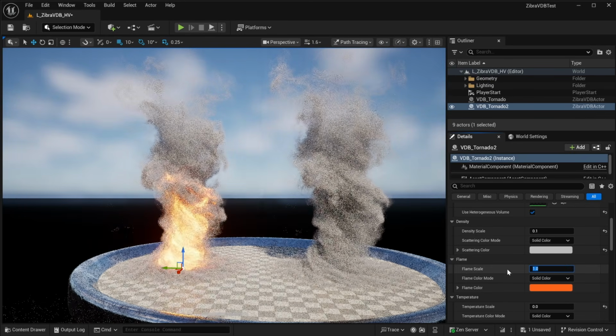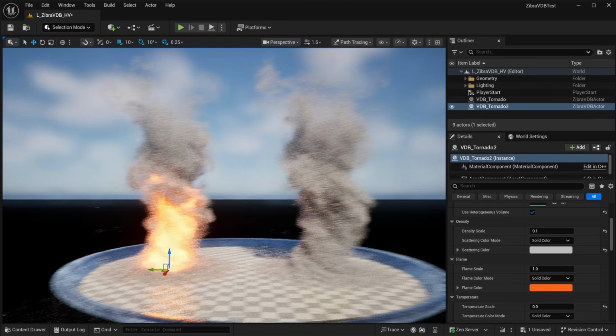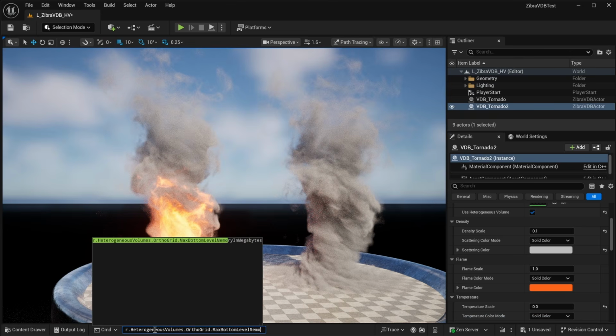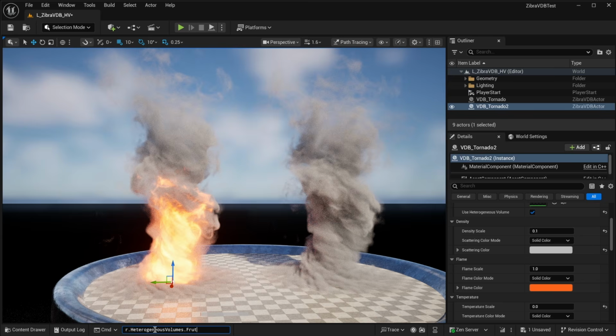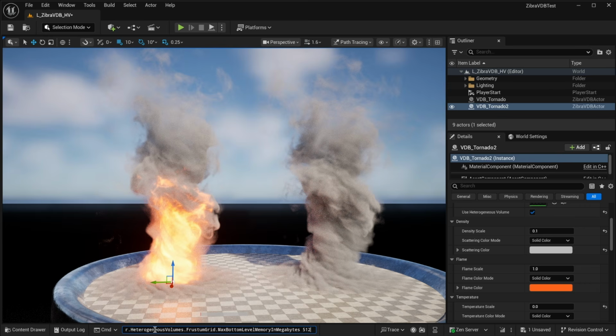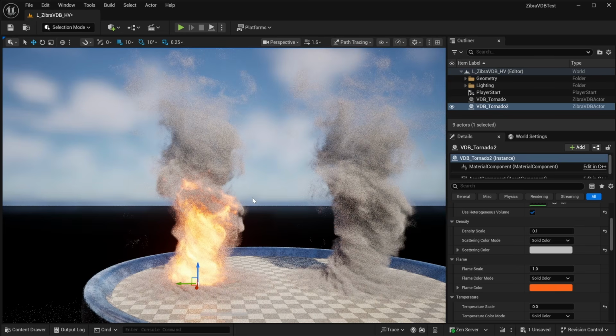If that didn't help, try to increase another memory limit using a similar command, r.HeterogeneousVolumes.FirstGrid.MaxBottomLevelMemoryInMegabytes, and set it to the same value of 512.